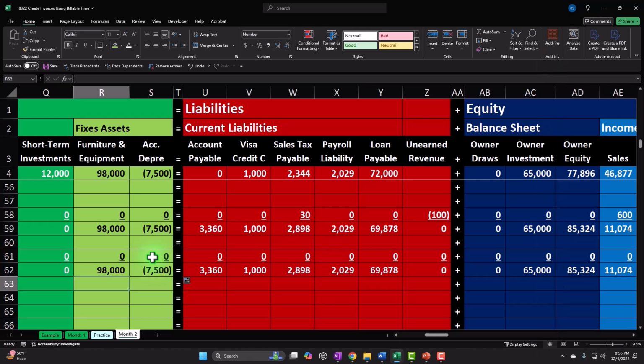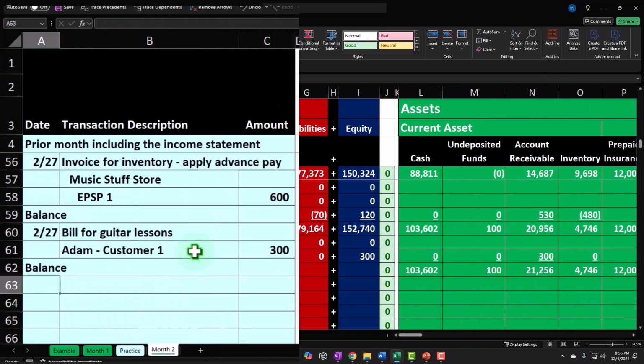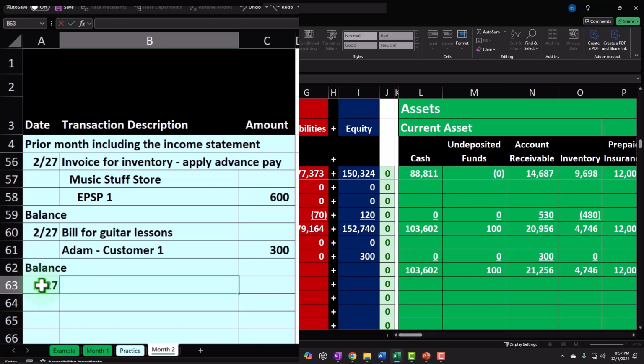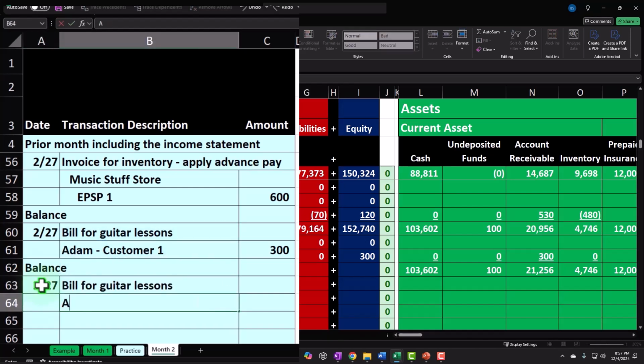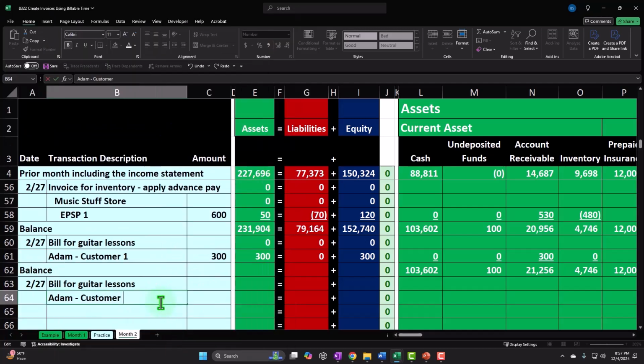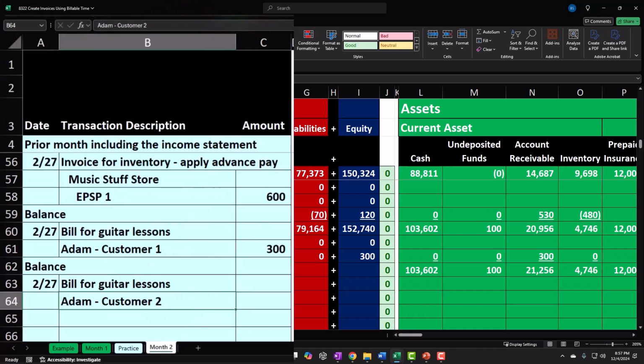Okay. So then next, same timesheet, next customer on it. This is going to be, once again, 227, bill for guitar lessons. I'm just going to say this equals the same one, but this time we have Adam, customer number 2. Let's make this indented: home tab, alignment, indent. This one too, I'll indent that.